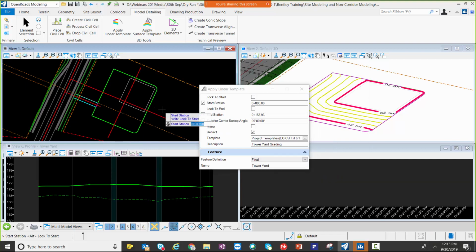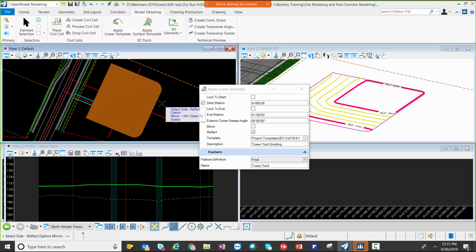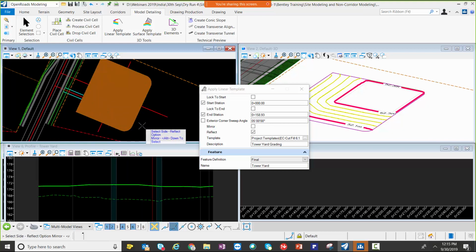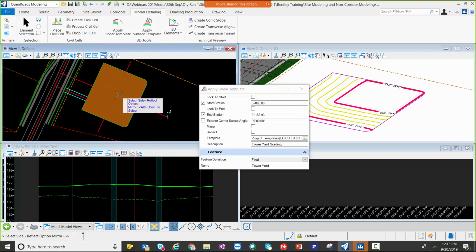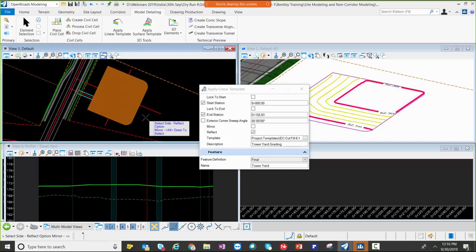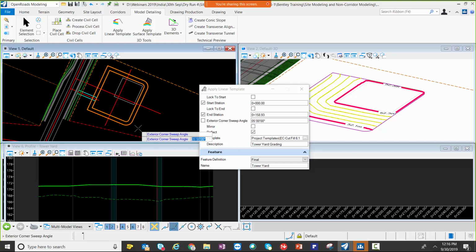I will accept this. We also have an option to lock your start and stop station. I will press the Alt key for start station. I will press the Alt key for end, to lock my end station. Now here is the reflection option. As we are creating this outside the tower yard, we cannot select the reflection option inside the tower yard. We are creating the grading for the tower yard which is outside from the tower yard. So that's the reason I will just click outside from the tower yard. I will accept this. If you look, you can see your grading displayed.